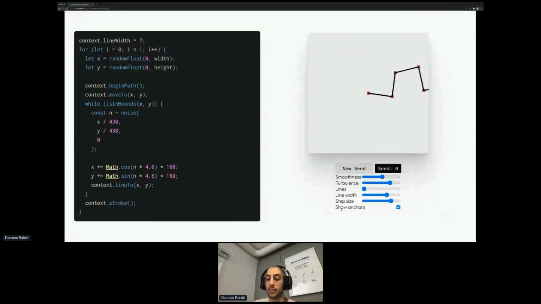And here we have the exact same method, but we start with one line. And for that one line, we select a random X and Y position. And then we start by checking while that position is inside the canvas, sample the noise value, just like we did before. And then we move a set number of pixels in the direction of the noise value. And then we repeat the process. So here we have a line that starts here, goes to this point, this point, this point, until it reaches the edge of the canvas.